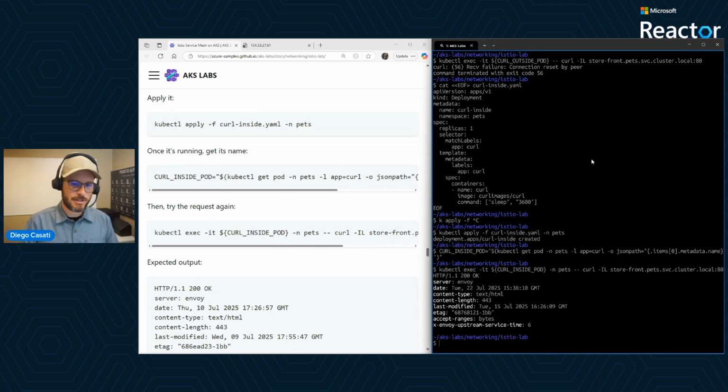Just a fancy way to do the same thing here. We're essentially doing a kubectl exec. So I'm execing into that pod, and then I'm running a curl command from the pod that sits inside of the pets namespace. Because that communication is now in a mesh and it's fully encrypted with mTLS, this will work.